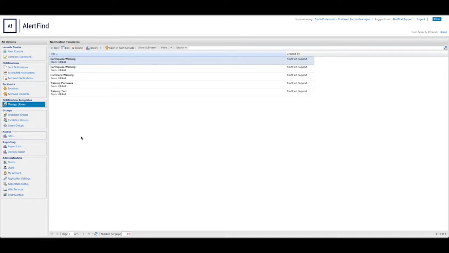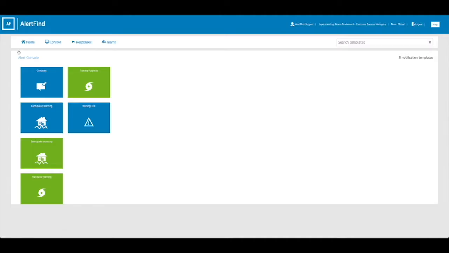Now, let's go ahead and take a look at how to execute a communication template that has already been created using the Alert console. When we want to execute a template, we will come to the Alert console, where you have access to a list of all the different templates that have been created for your company.